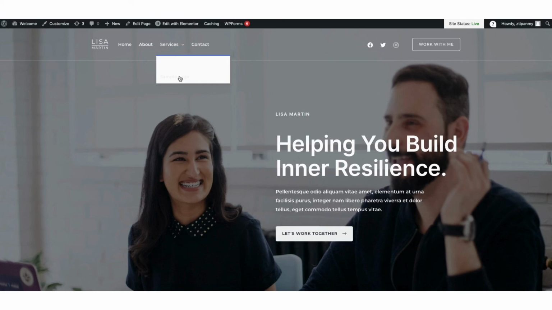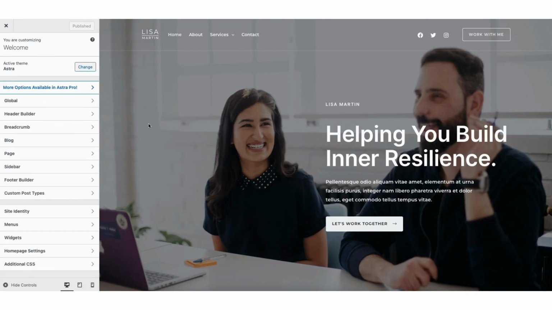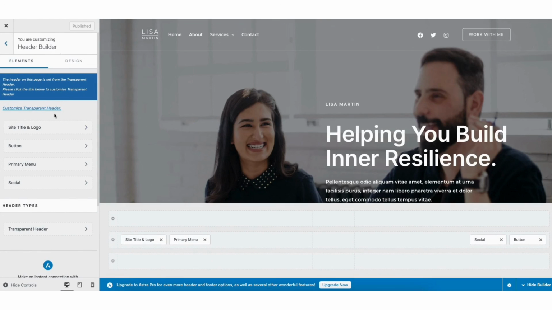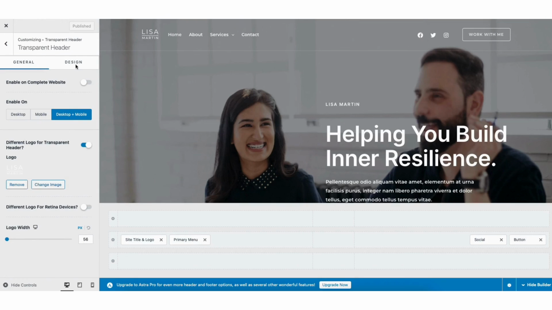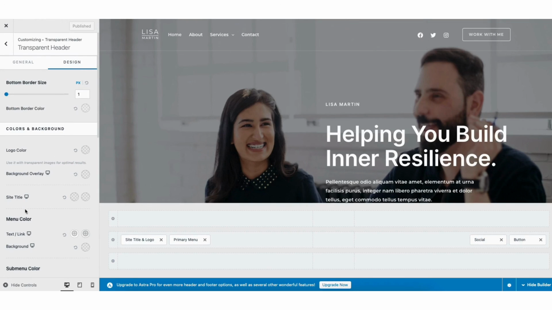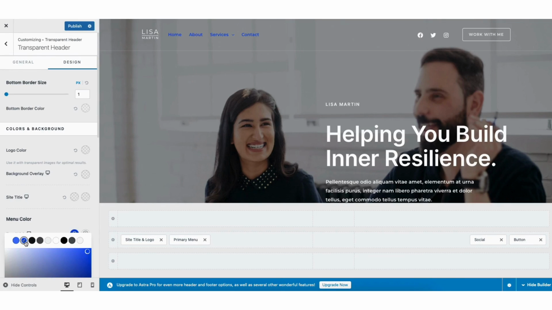You'll notice it doesn't show and it's just white. Here's what to do when this happens. Up at the top, click the Customize tab, click Header Builder, click Transparent Header, click Design. Where you see submenu color under the Text Link section, click on the first one. You can now change it to a color you'd like.